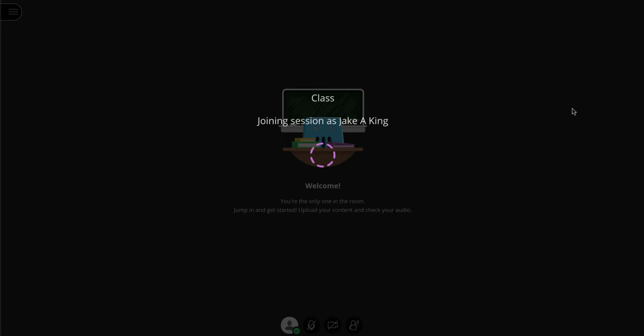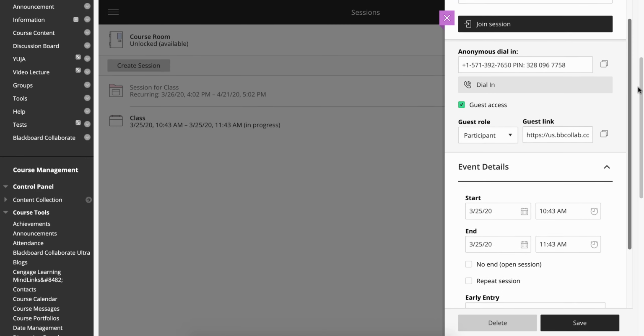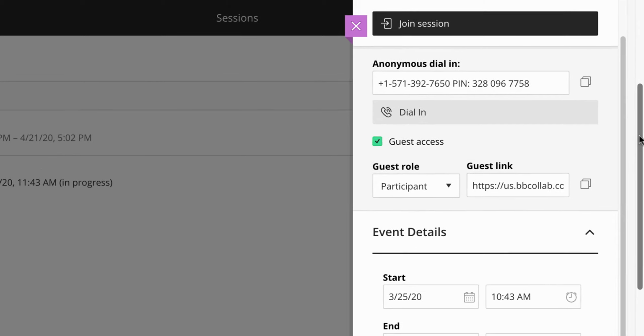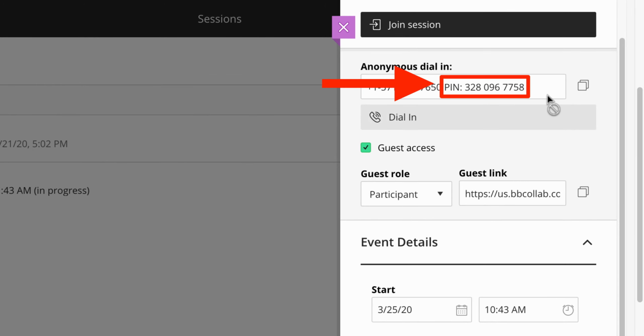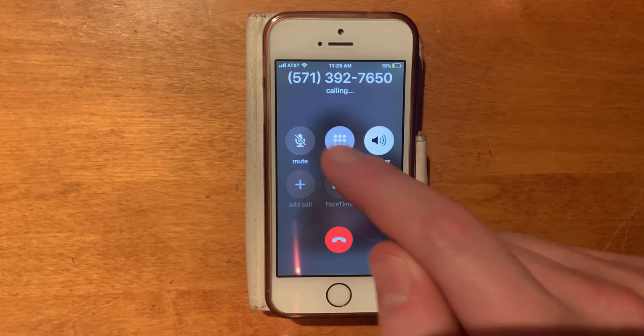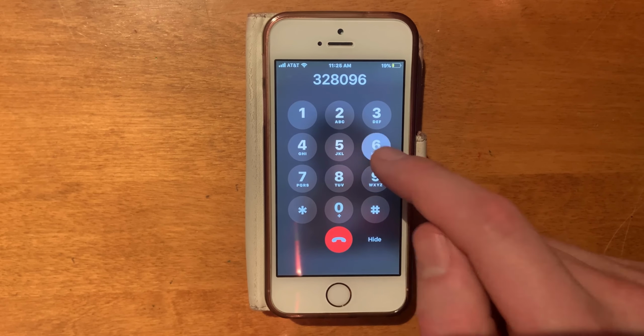One thing to note is that while many students may join the session using the process you have just used, some may have to join through their phone. You may recall that upon creating the session, an anonymous dial-in number along with a 10-digit PIN code was generated. Make sure your students know that by joining through phone, they have to dial the 10-digit number first, and then the 10-digit PIN code in order to access.